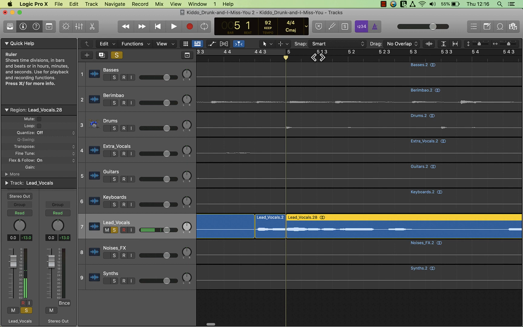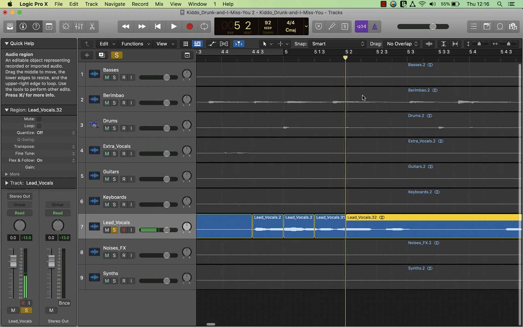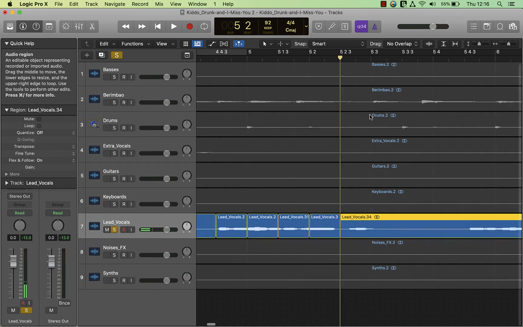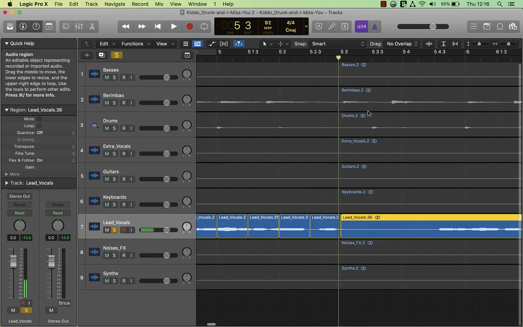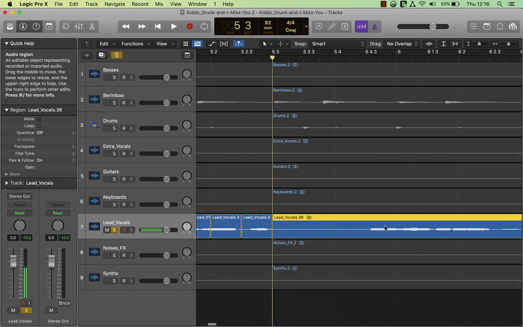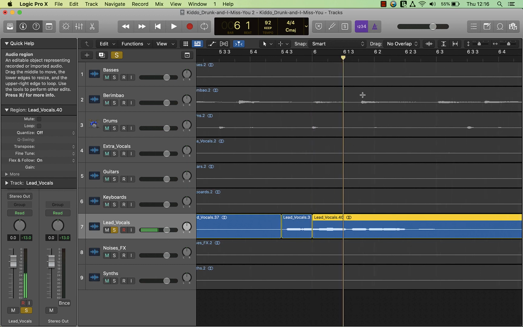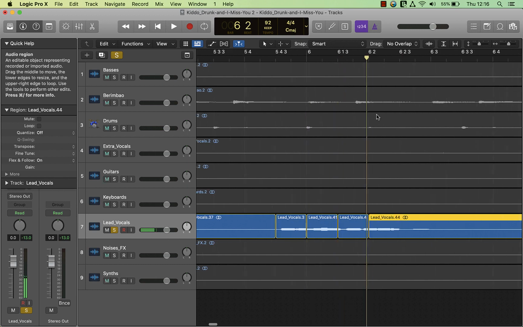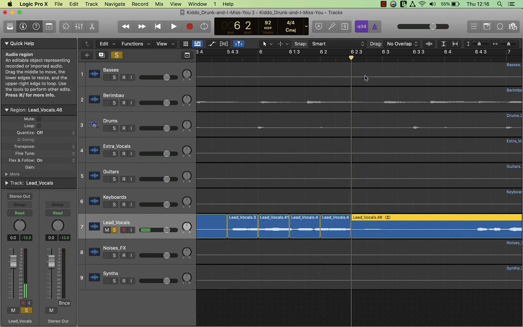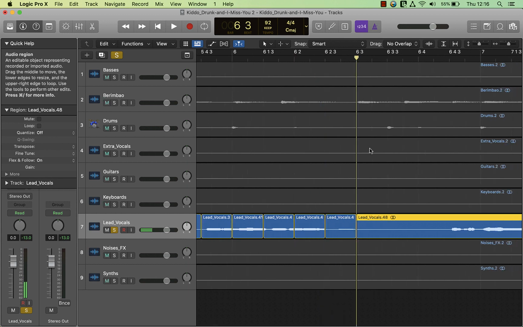Bar 5, bar 5 beat 1.2. Bar 5 beat 2. Beat 2.5. Beat 3. There's nothing that really happens there until halfway through beat 4. I'm then going to chop it on bar 6, halfway through. Bar 6 beat 2. Again halfway through beat 3.